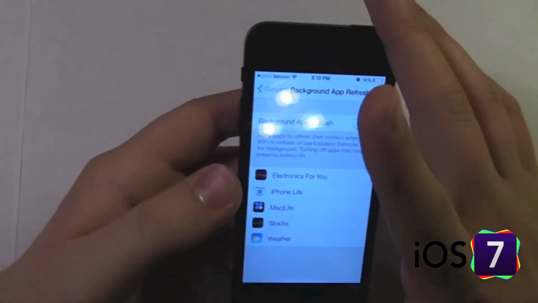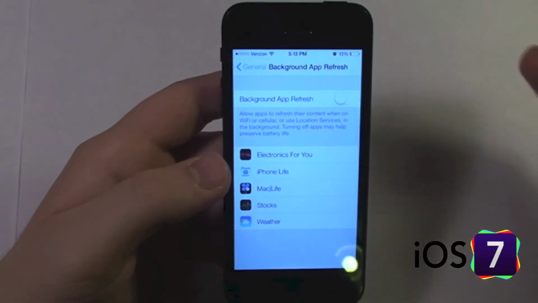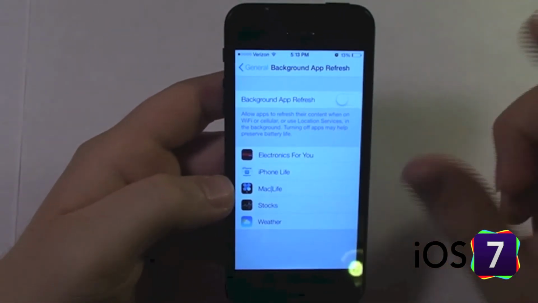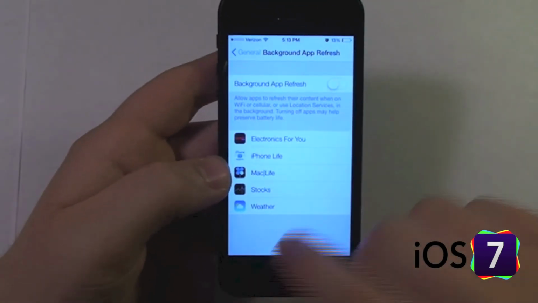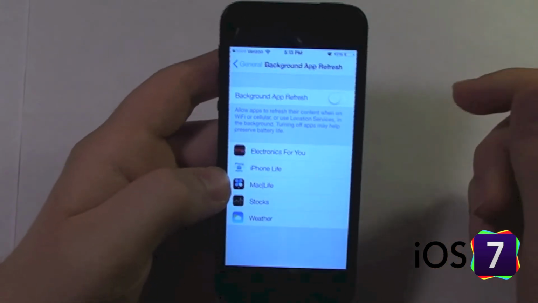Versus in iOS 6, when you open the notification, you had to wait a second when the app opened for it to refresh with the new data. This way, apps will be able to refresh so they're ready for you.